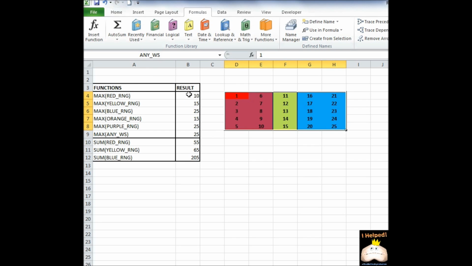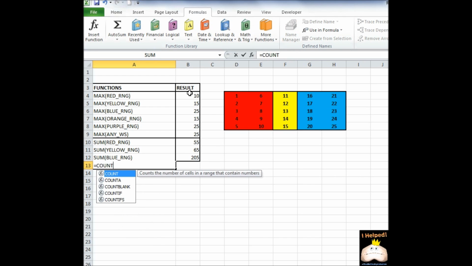Now, if you look in the formula bar, you'll notice as I go down, each equation or each formula has those ranges listed in them. For instance, there's the max value with the red, yellow, blue, orange, purple, and with all of them. I can do the same thing with other functions such as the sum. And we can also even do it with count. And what I'll do is I'll count the purple range. Let's see what happens when we do that.